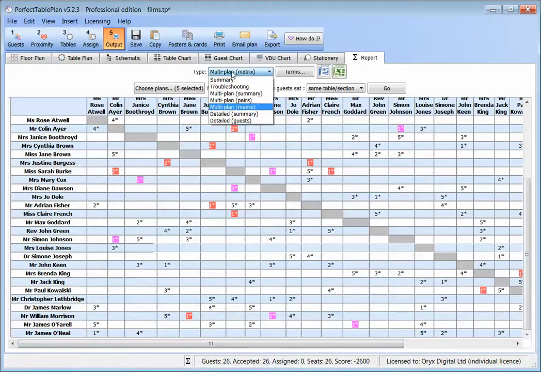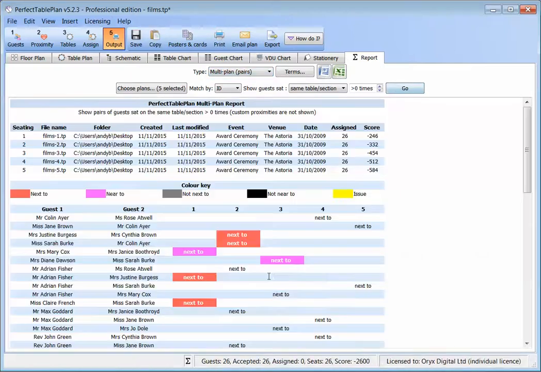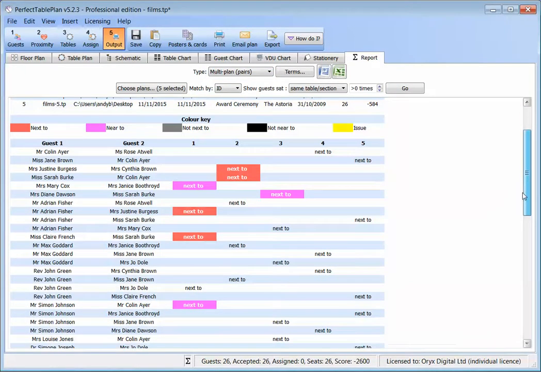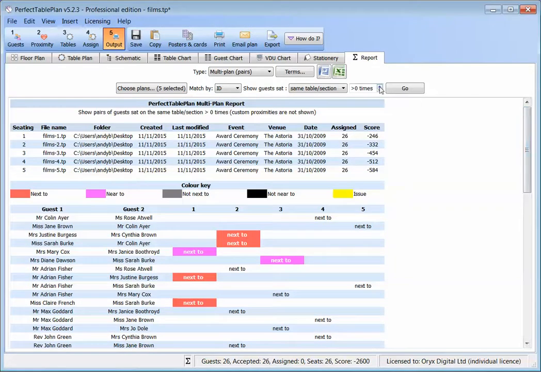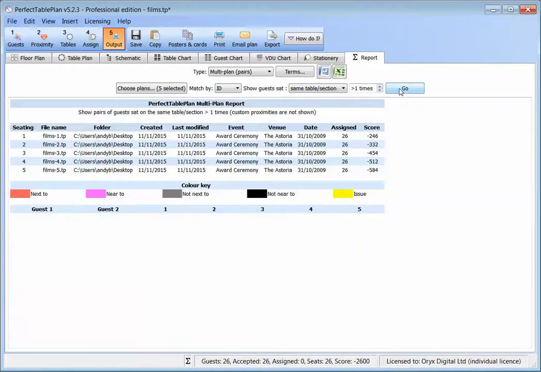I can also go through and look at the pairs report. It's showing me Mr. Colin Ayer sat next to Mrs. Rose Atwell at seating 4 and so on. Again, it's color coded. And if I want to show people that sat together more than one time, I could do that, and so nobody sat together twice at this event.